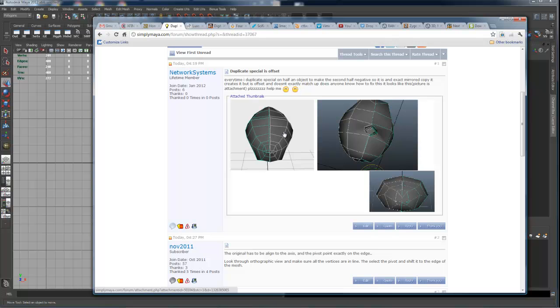And there's two reasons why this is happening. One is either your vertices along the plane that you're mirroring across are not all lined up, or the pivot is also not lined up with all of the vertices that you're mirroring across. And looking at this picture, I can see it's a combination of the two.